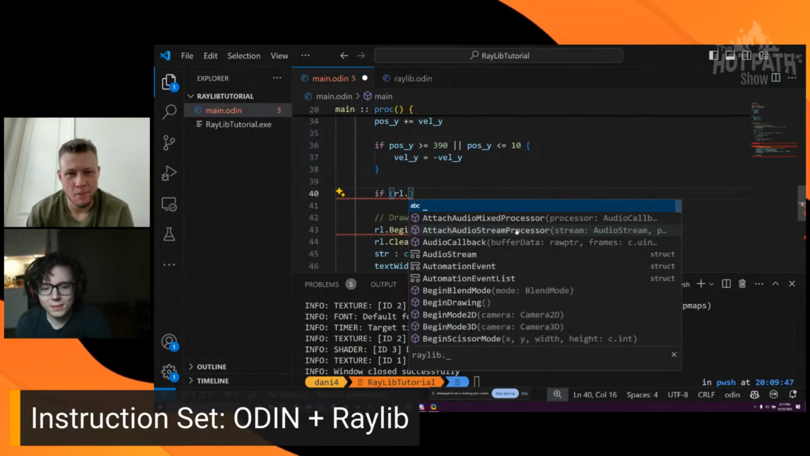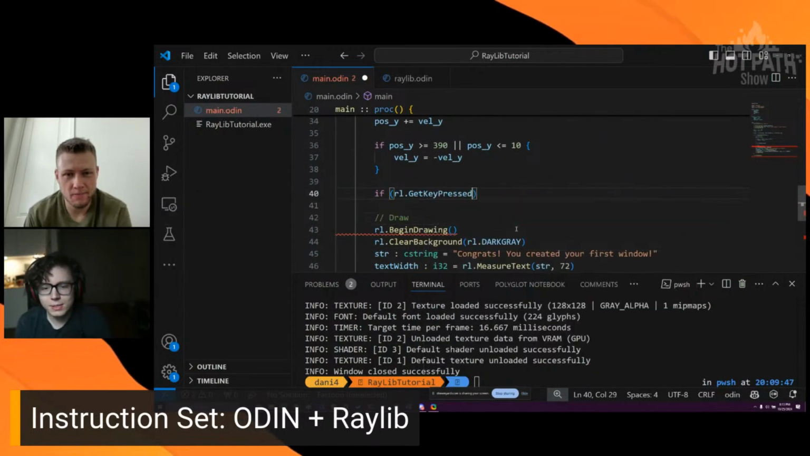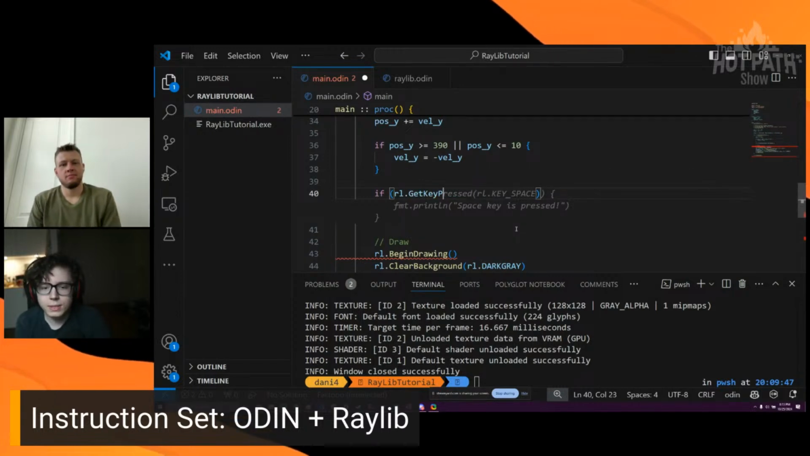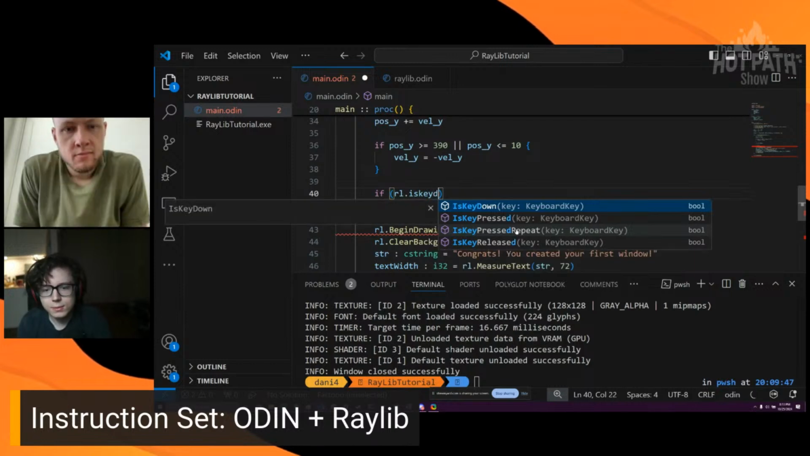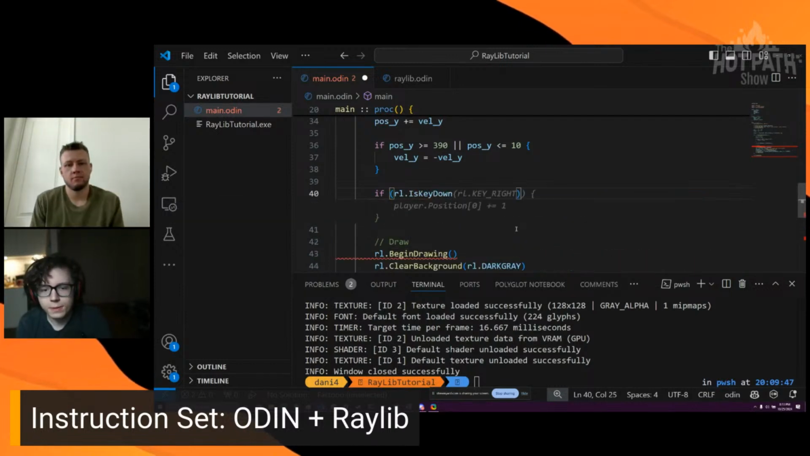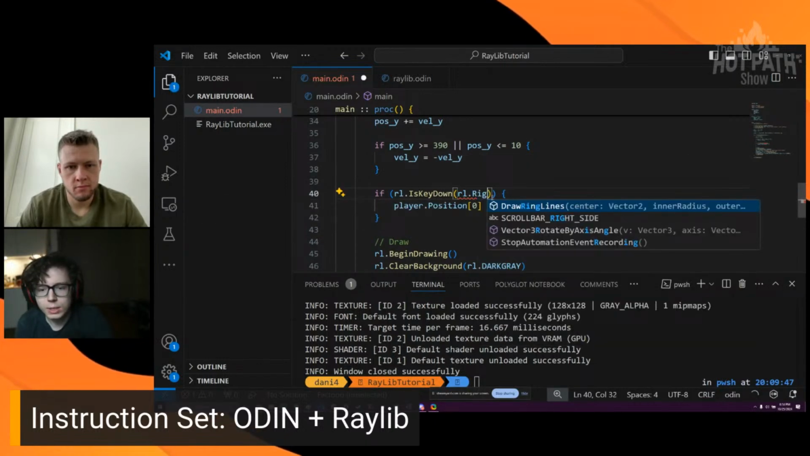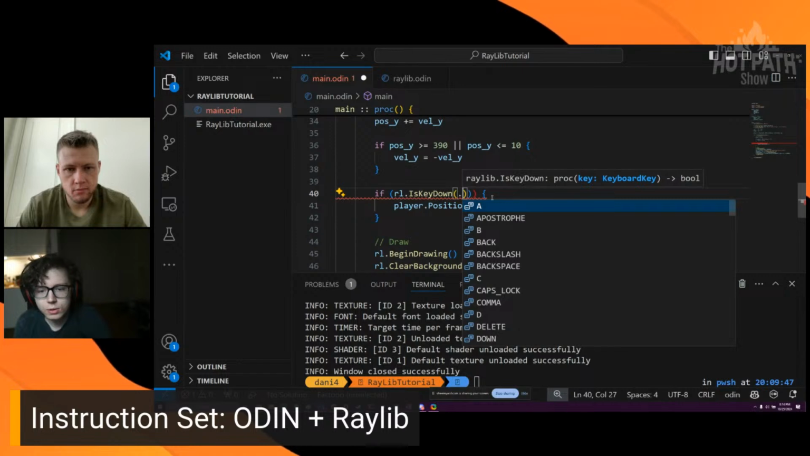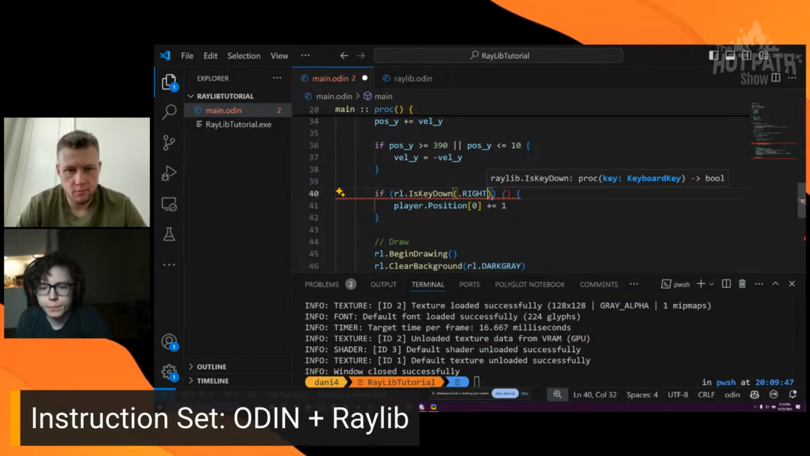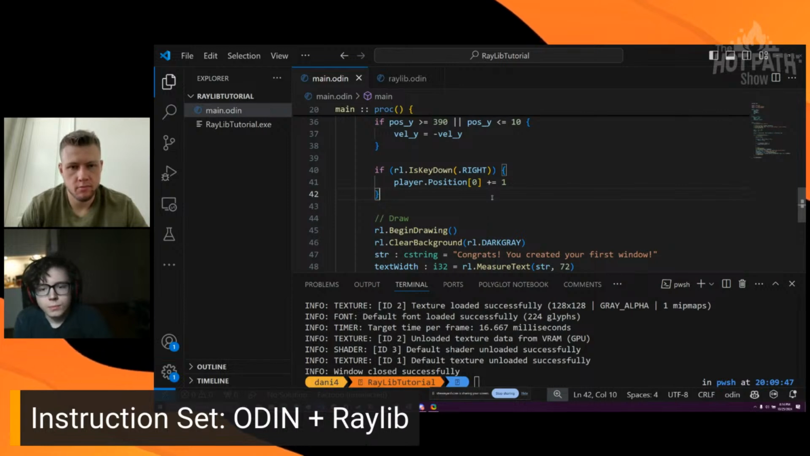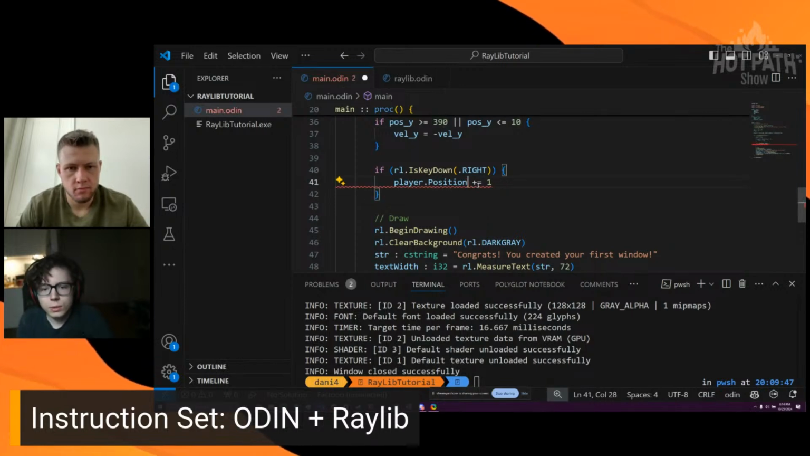Okay, so rl.get_key_press. Actually, is_key_down, I think it's the one we want. And then it should just be right. Is it dot? Yeah, dot right, because it's an enum. And also, we don't need to do it this way. We should do it this way because that's cool.